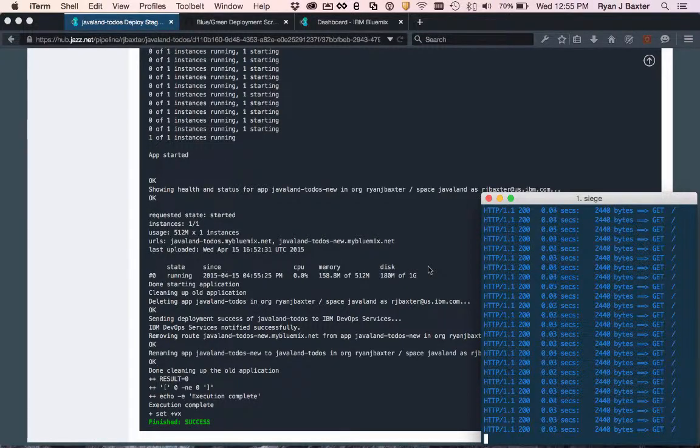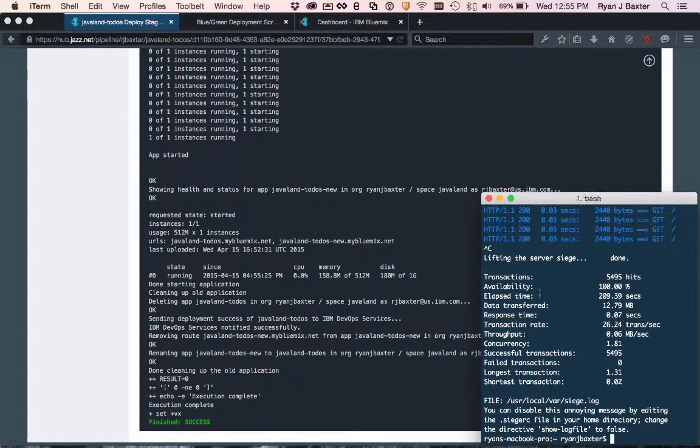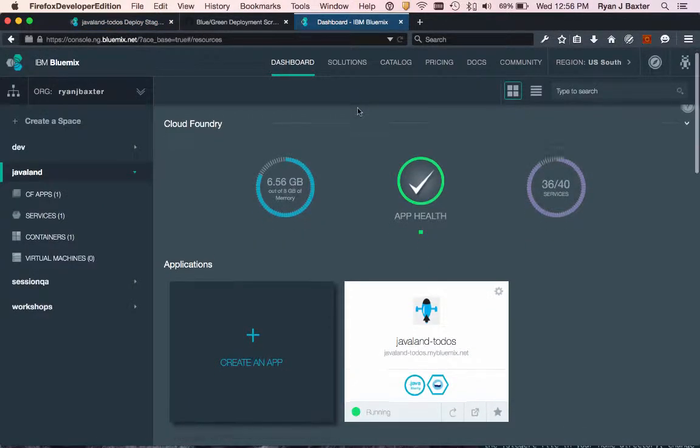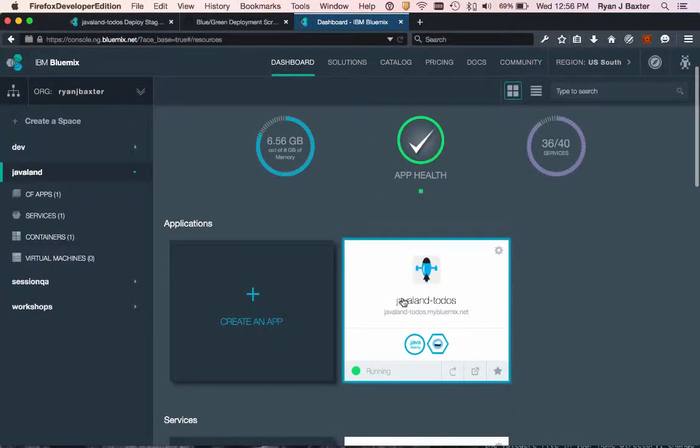Okay, our deployment has finished, and you can see that we've had 100% availability while that deployment happens. So we had 0 downtime, and we hit the application over 5,495 times. So a good sampling of requests made to the application, and it was up the entire time the deployment happened. If we look at the dashboard in Bluemix, we see we only have one application now available, right? Because the script took care of renaming and deleting the old version of the application. And that's how simple it is to use the script to do blue-green deployments. Thanks for watching.